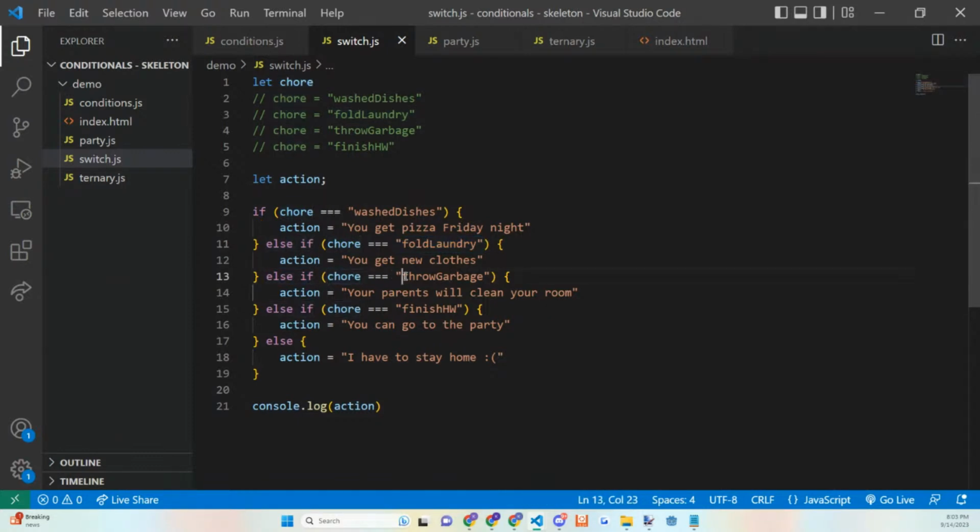Again, we check if chore is equal to throw garbage. That's false. Move on again. Then we check if chore is equal to finish homework. That's still false, and we hit our final catch-all, which is the else. And in this else, we are going to set the action to I have to stay home. And then we would console log that.